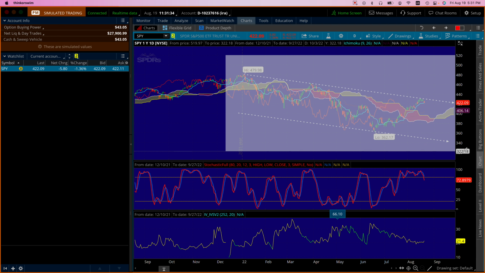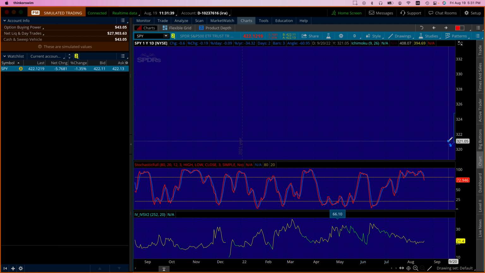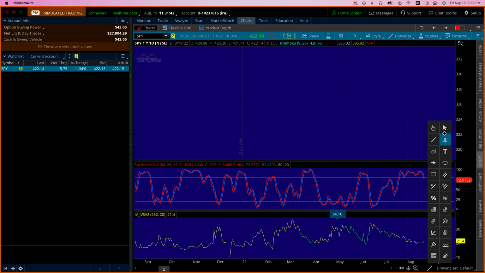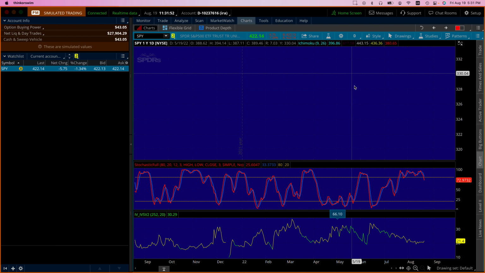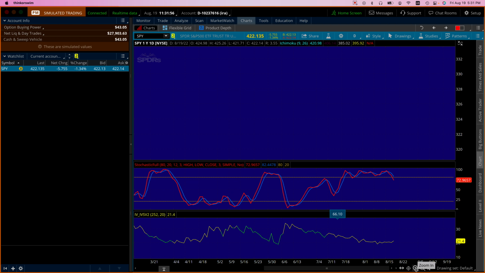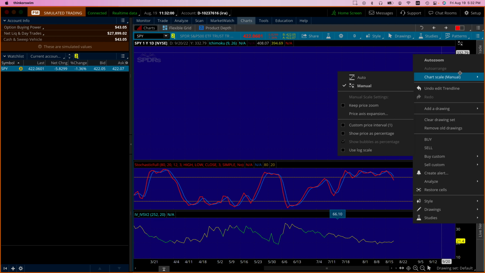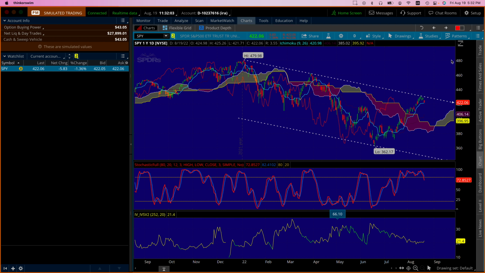I'm going to select this area here. Oops, that's not what I wanted to do. I don't remember how to do this. Reset. Auto zoom there. Okay, that's what I wanted to do.